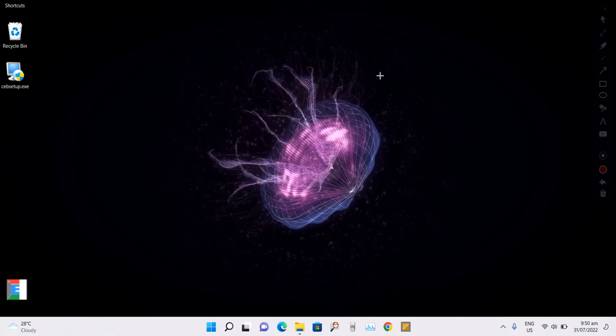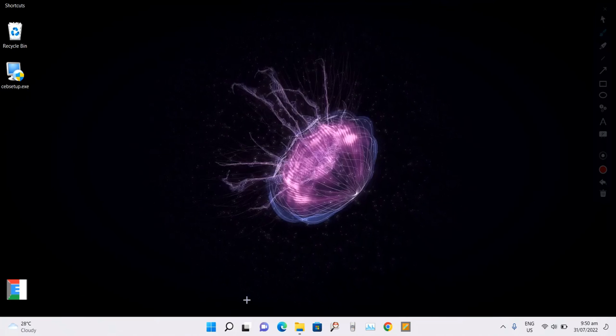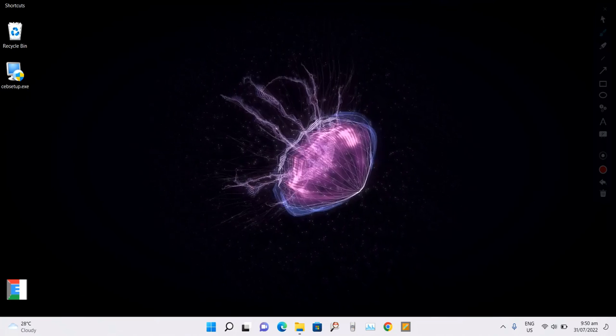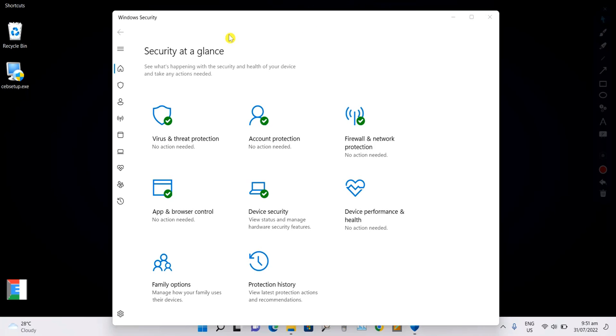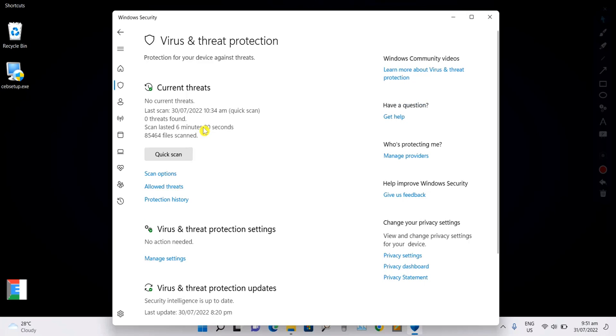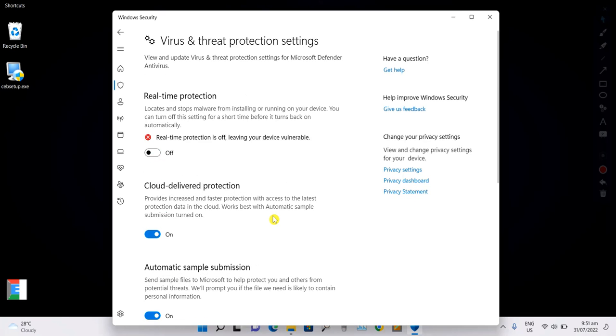So just search on Windows Security on your device. And so dito sa Windows Security, you can click on Virus Threat and Protection. Don't worry, just for the installation purposes, I just turn off the real-time protection.